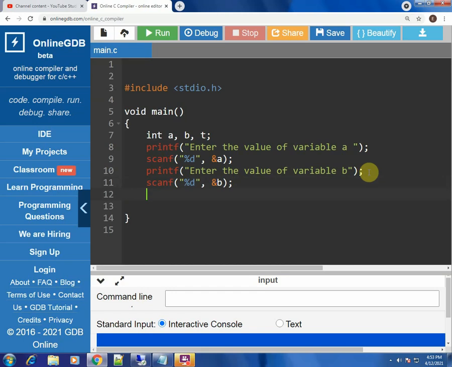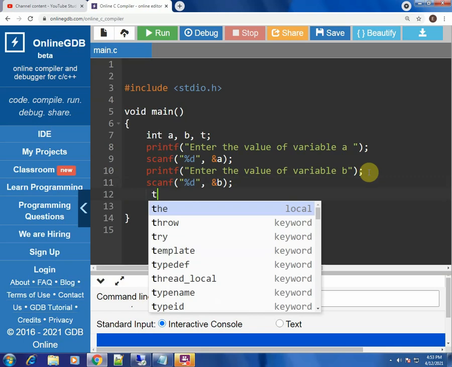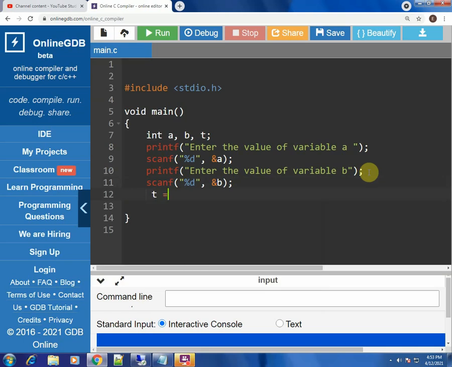We have looked into the algorithm and the flowchart for exchanging the values of two variables a and b with using a third variable and without using a third variable. So right now currently we have to use the third variable. Since the variable is t, the equation should be t equal to a.